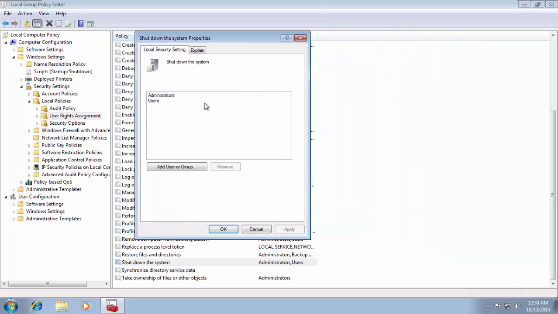So what we have here are groups. Any user that is a member of the administrators group is able to shut down the system, and any standard user that is a member of the users group is allowed to shut down the system. So these over here, just for your info, are groups.